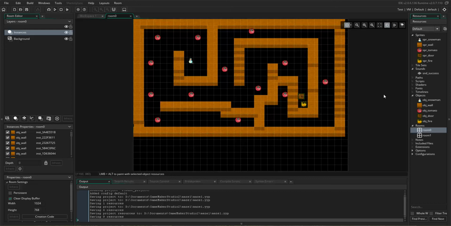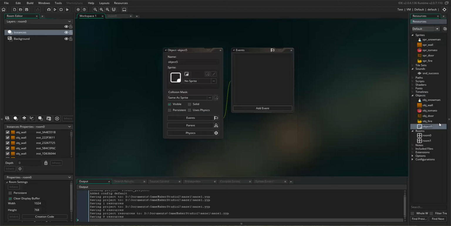Now, what we need to do here is put the score on the screen. To do that, we have to make a new object. So we create one. It's going to be visible, but it's not going to be solid. And we're going to call it object score. And all it is, is an object that's going to display the score.